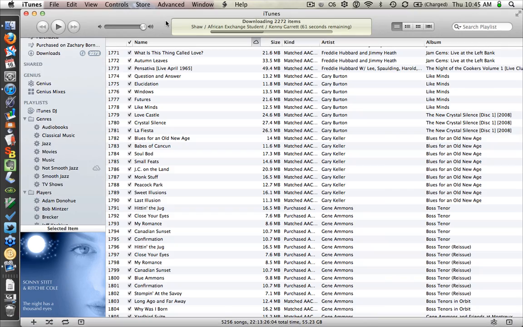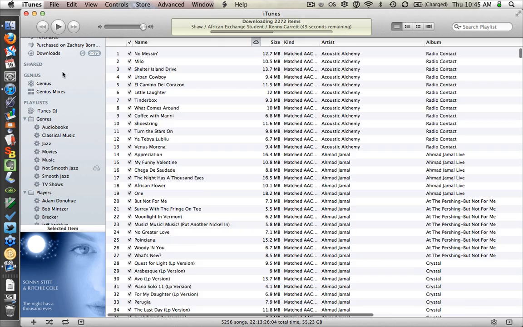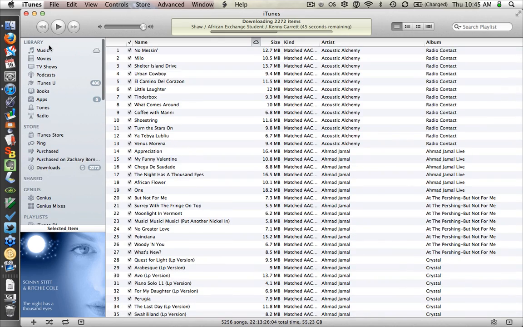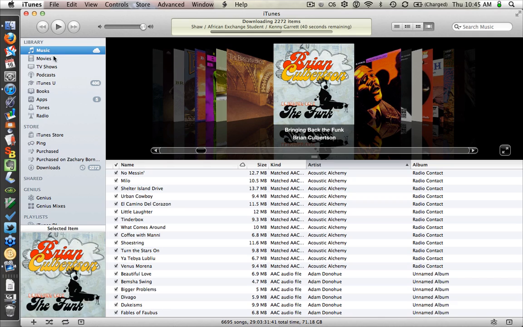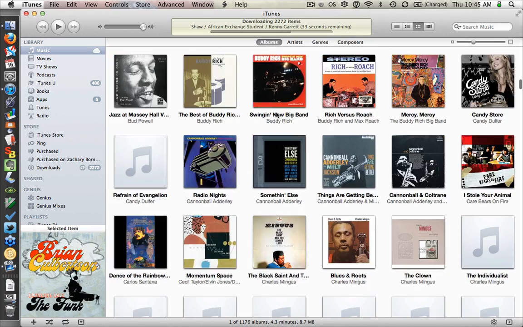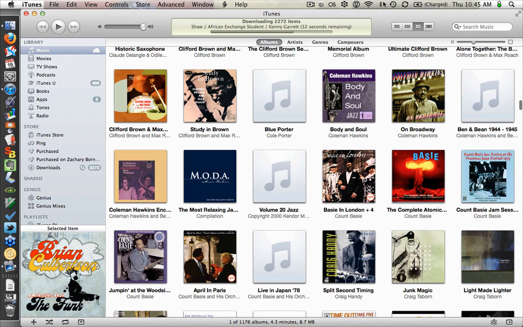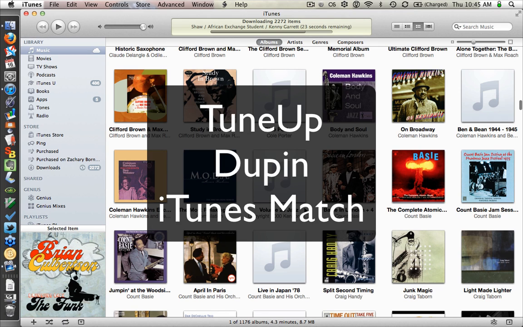So those are just a couple recommendations I have for keeping your iTunes library in nice, good order over here, because nobody likes a dirty library, because it's not really nice to look at, because you have all of these different album covers over here that, if you see in mine, you have all different albums. And nobody likes to just see these right here. Oh, I don't have any album art covers. So that's what I'd recommend. TuneUp, Dupin, iTunes Match.